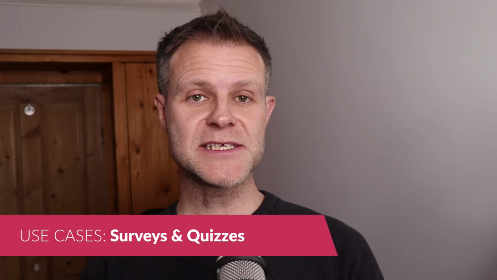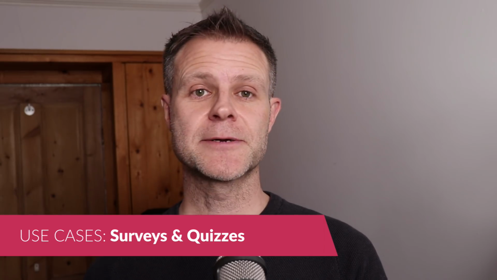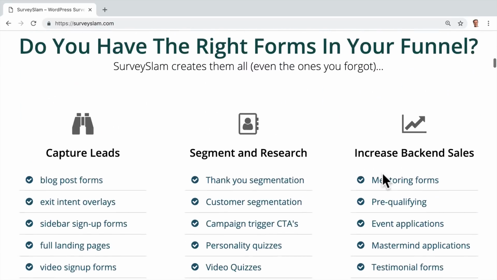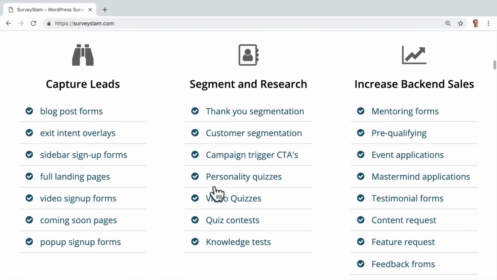Surveys and quizzes. So what about creating surveys or quizzes for lead capture that tools like Survey Slam provide? What if you want to actually collect and store the answers and show the visitors their answers, like with a personality quiz? Now, this is where there are some limitations.